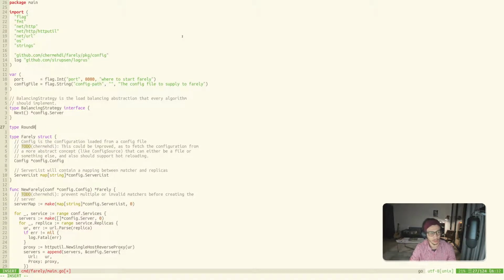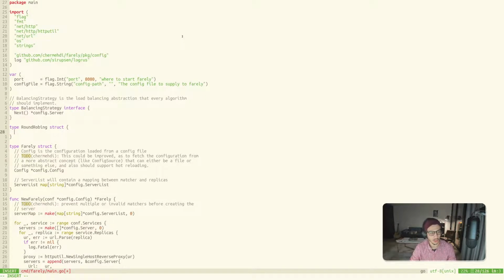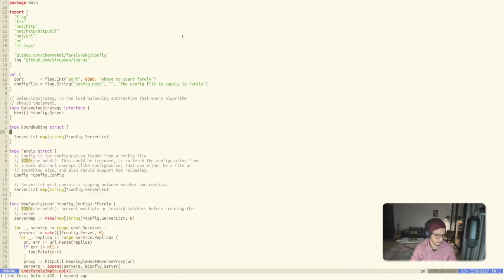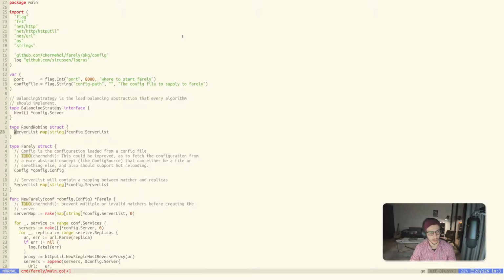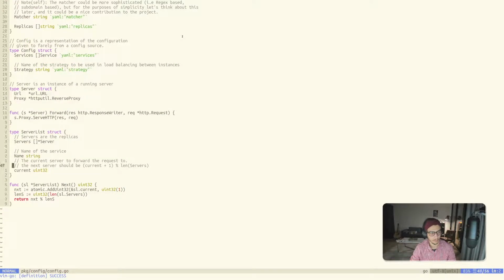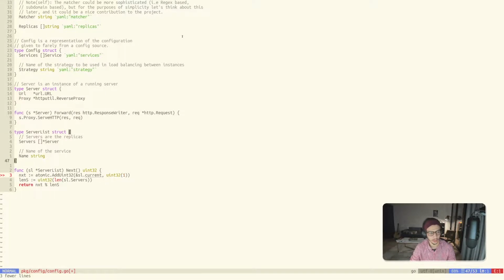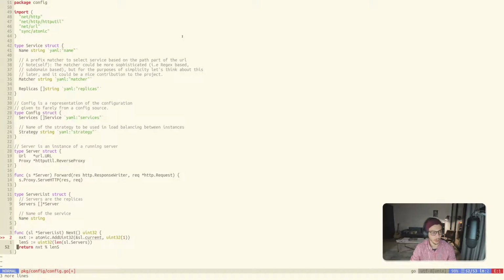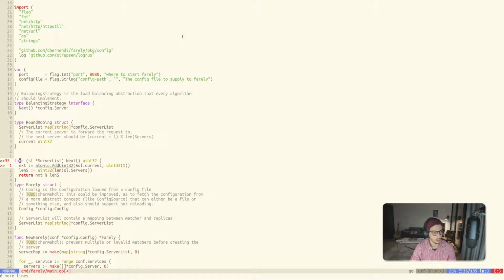So type round robin. It's a struct that should know about the server list, so we care about the server list. This shouldn't be implemented here as part of the server list. This should be implemented here, and once we go back, I guess this shouldn't be here. This should be part of the round robin. And this should return a config.server.